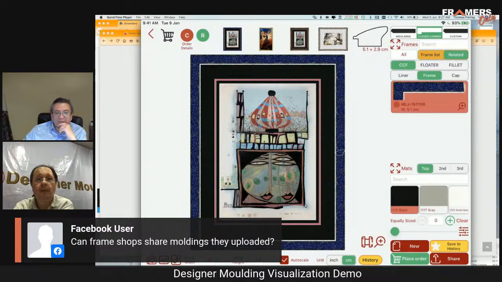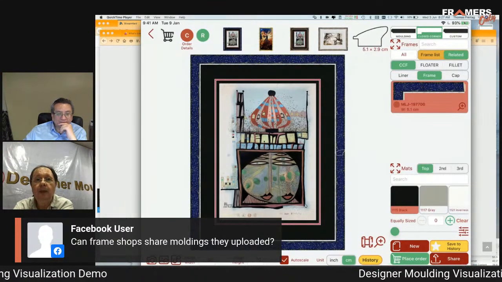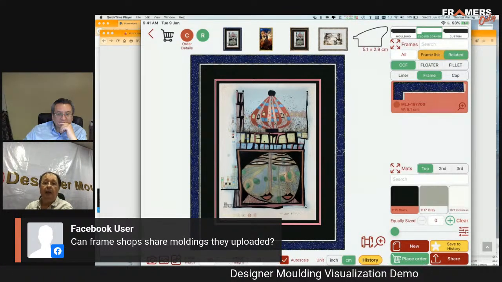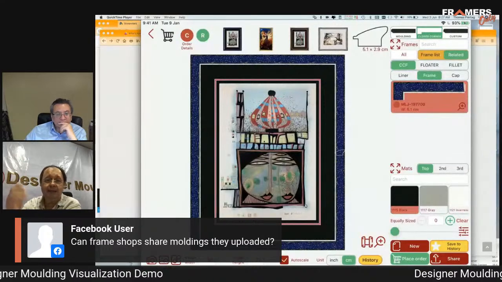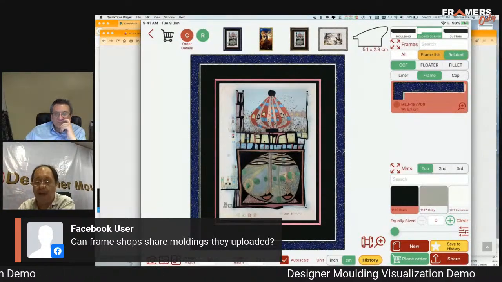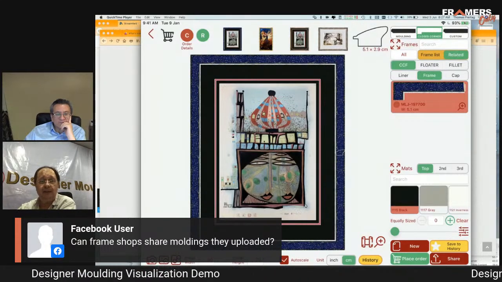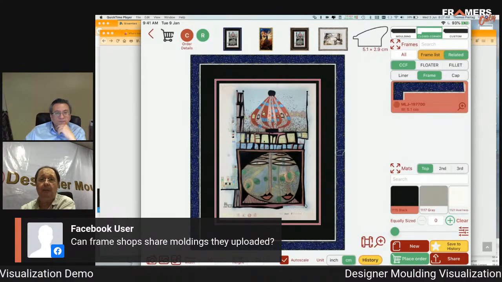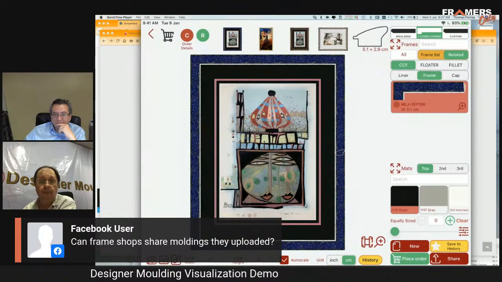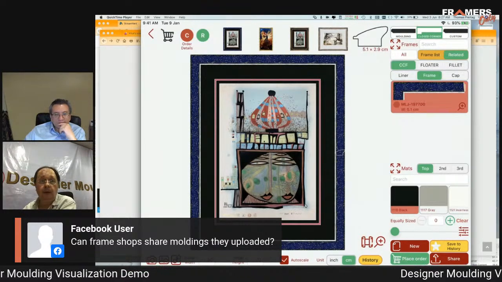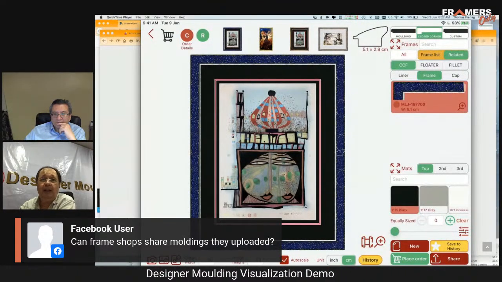I got a question for Adam. He says, can frame shops share moldings they uploaded? Sure. Yes. If somebody has, okay, you are a customer, let's say from International or from Omega, and you talk to David and say, David, give Thomas your high-end resolution, let him put them in the system. I'd be happy to put all Omega moldings in the system. Sure. Okay. But I offered it to them already. They don't want to. What can I do?